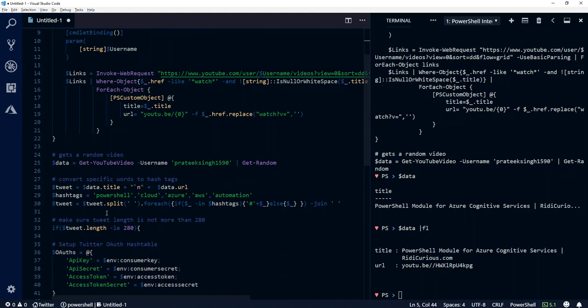If I scroll down, you will see here, I'm basically using the title and the video URL to compose a new tweet. I will search for keywords like PowerShell, Cloud, Azure, AWS, or automation in the existing text, and I'll try to put a hashtag sign before that.